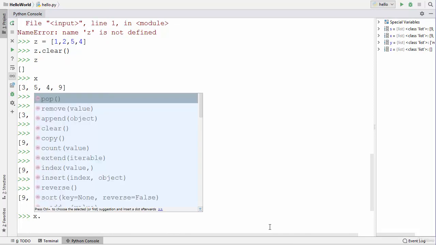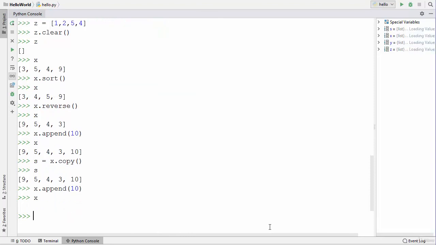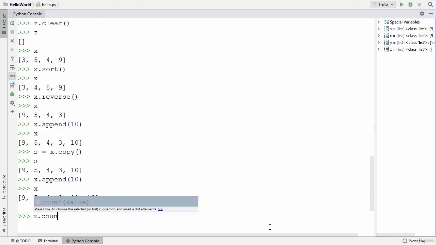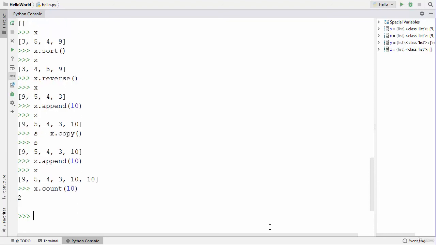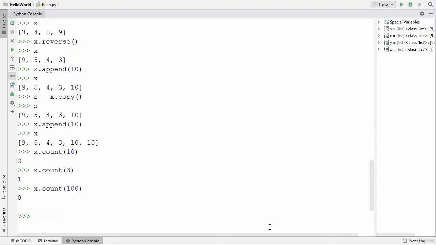So you can see all the values are copied into the variable s. Let me append something into my list once again. So I'm going to append 10 once again, and now my list looks like this. And there is a function called count, using which you can count the number of elements which are there in the list. So I want to find how many 10s are there in the list. It's going to return me 2. And once again I want to count how many 3s are there in the list. It's going to return me 1. Let's say I want to count how many hundreds are there in my list, and it's going to return 0.